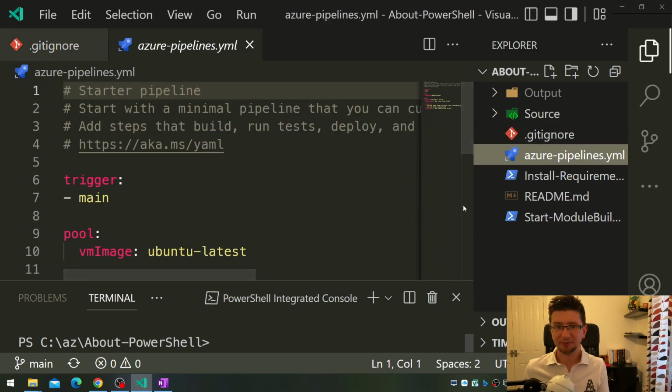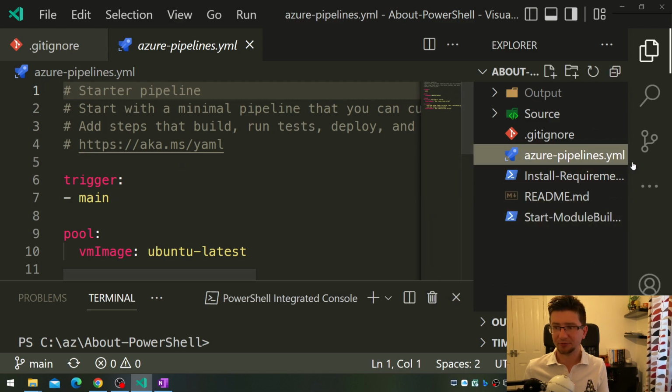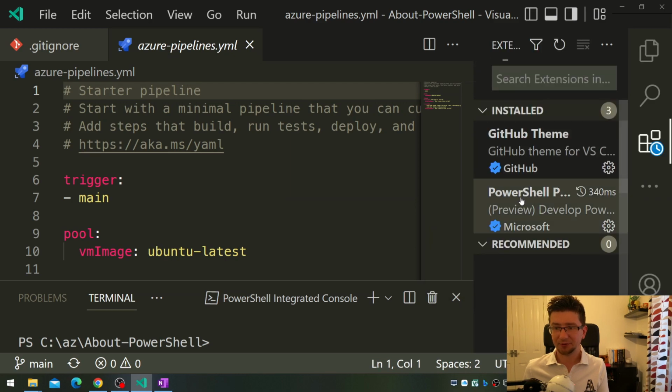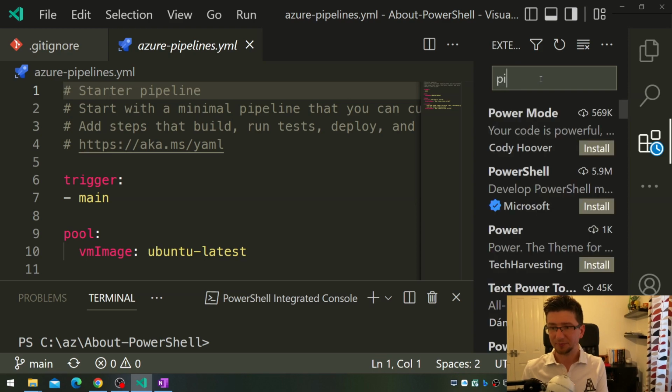And if I click on it, we have my Azure Pipelines file, the same as I had it on the server. And at this point, I would really like to install the extension for Azure Pipelines that gives us IntelliSense. So if you haven't done it already, just come here and search for Azure Pipelines.